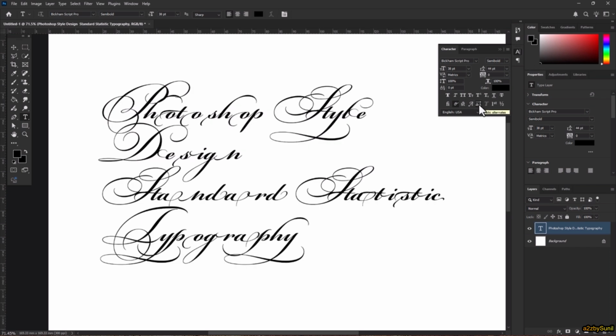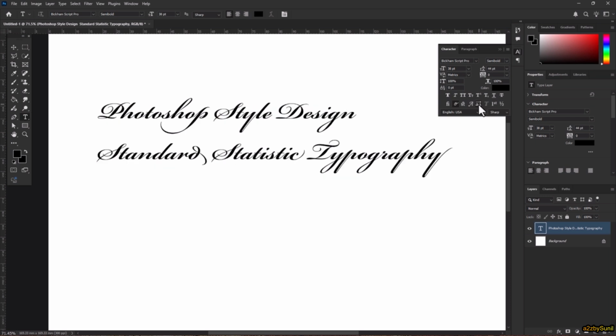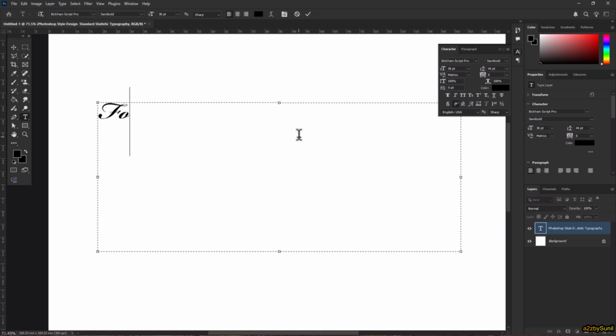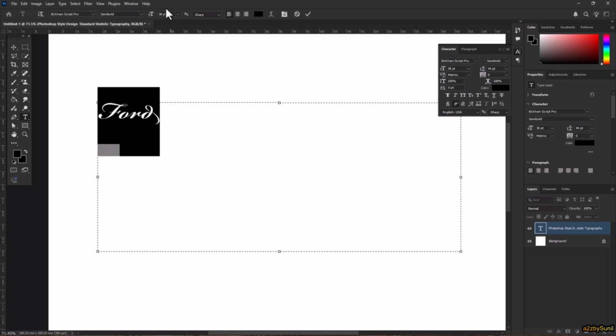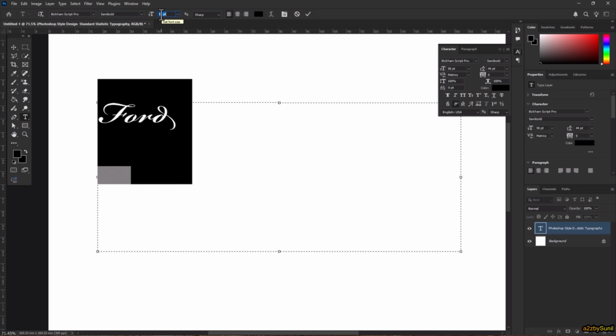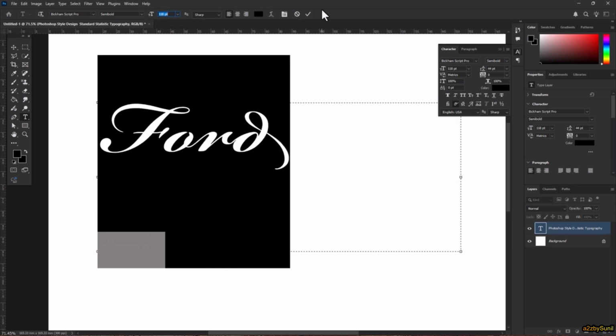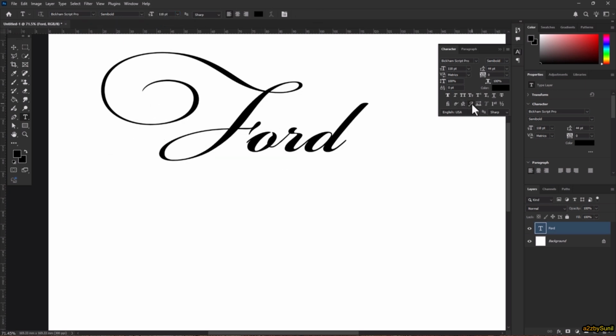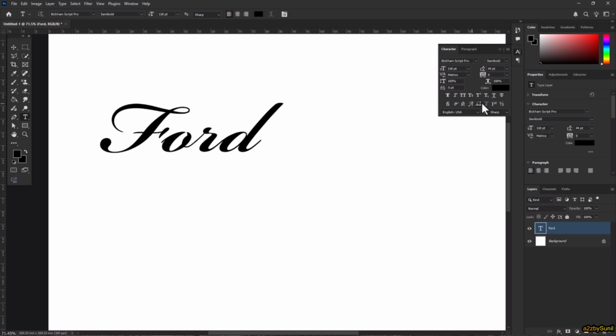Let's see this one. What's this? Stylistic alternates. Turn on, turn off. You can see the difference. So right here, Ford. It means you can create a Ford logo design by using Bickham Script Pro 3. Let's see Ford. Let's see this one. Ford. Let's see this one. Ford. Good. So how to use this first option?